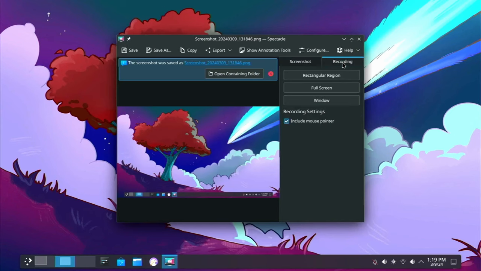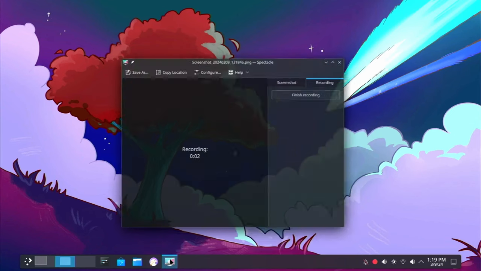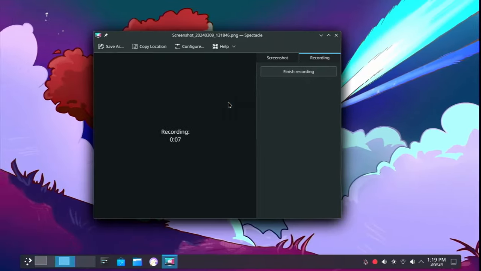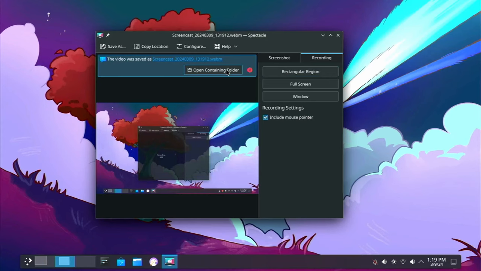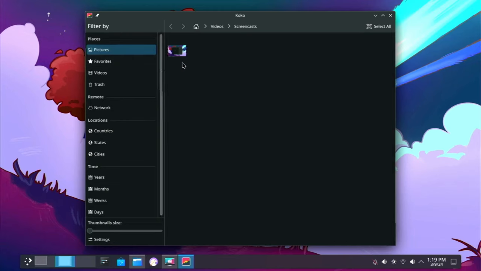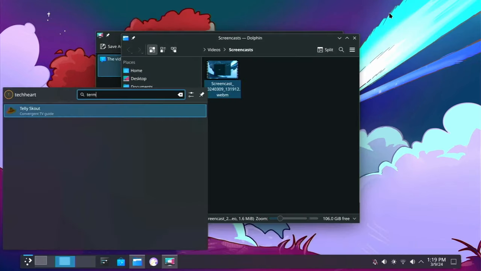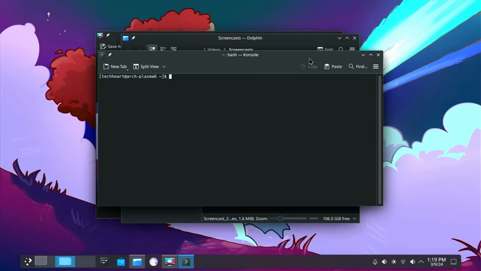Let's see if we can do a screen recording. We're going to do a full screen. Oops, let's turn that off. Full screen. Ooh, did that fail? I think I closed it. Hold on a minute. Okay, it says it's recording for 0.5 seconds. I'm going to move around a little bit. And let's finish that recording. Open it. Let's move in here. We'll open a terminal. Oops, I opened the wrong thing. That was me. Let's go over to, I think, videos, screencasts.